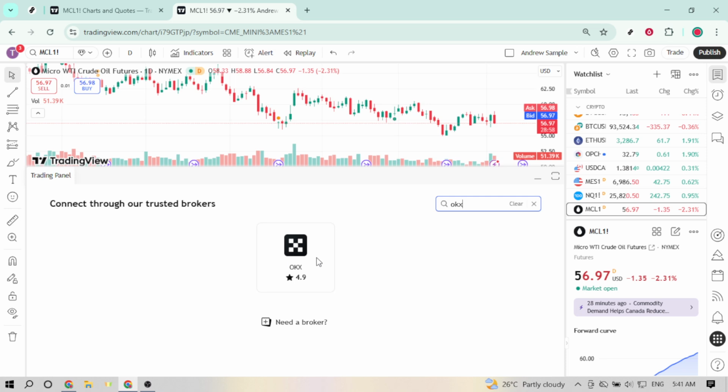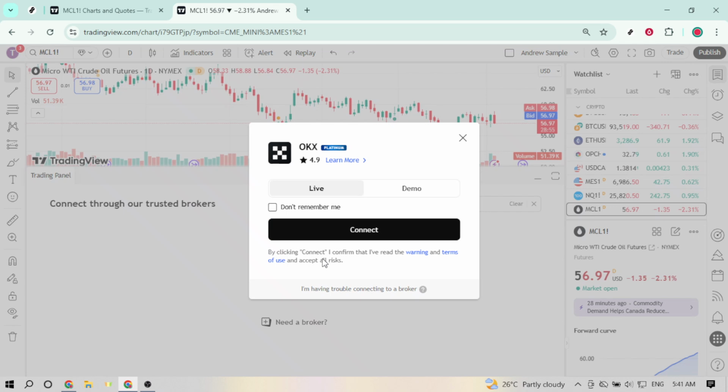You'll be asked whether you want to connect a live account or a demo account. Choose demo if you want to practice and test orders without risking funds. Choose live when you're ready to trade real balances. You can switch later, but keep in mind they are separate sessions.